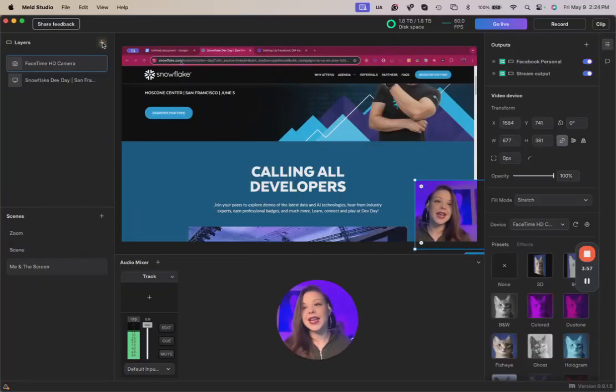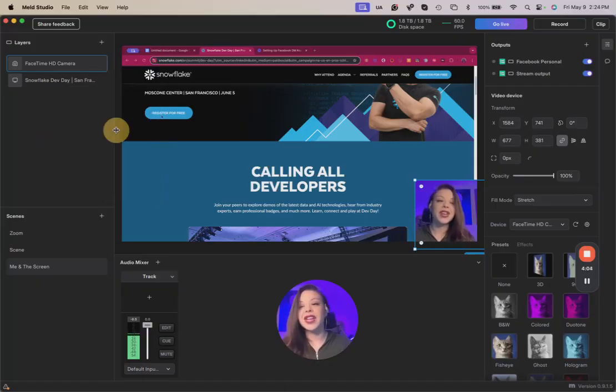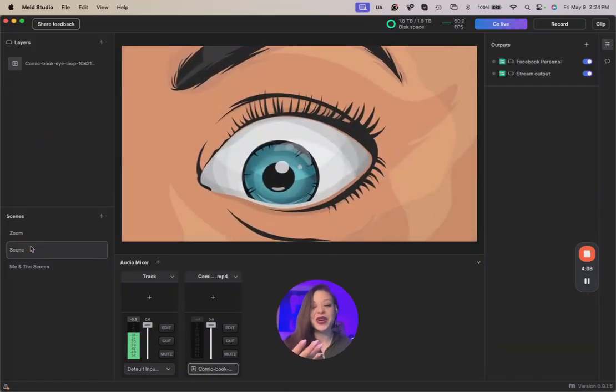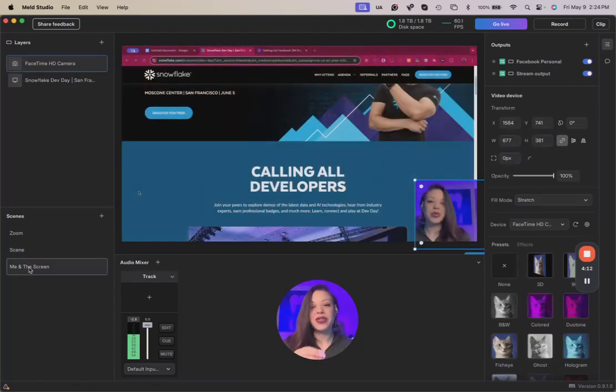And then, of course, I can add more layers here. If I wanted to add additional text, or if I wanted to add an image or even a video, either by itself like I did here and created its own scene. So this would be like your intro loop or something like that. And then it'll go back to the main screen.